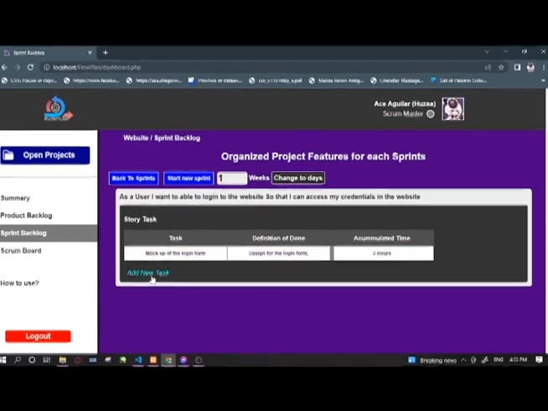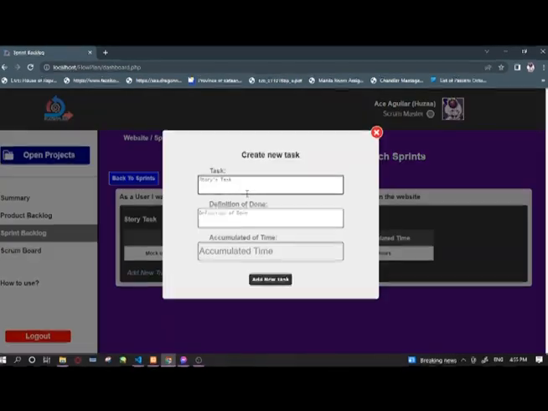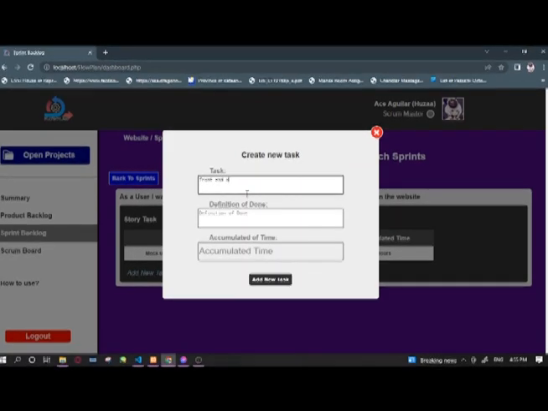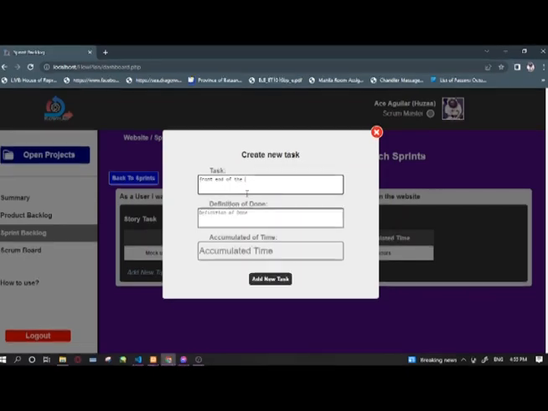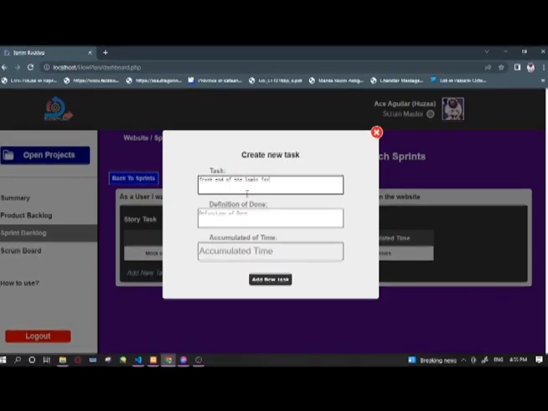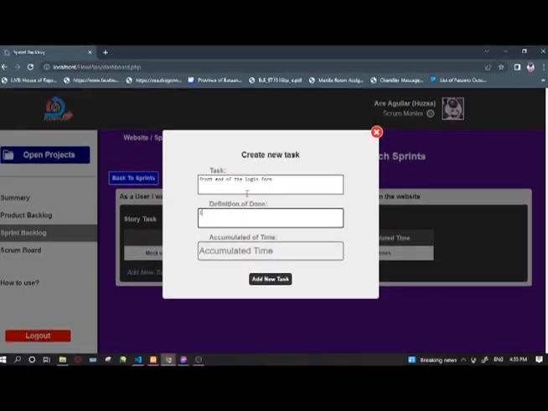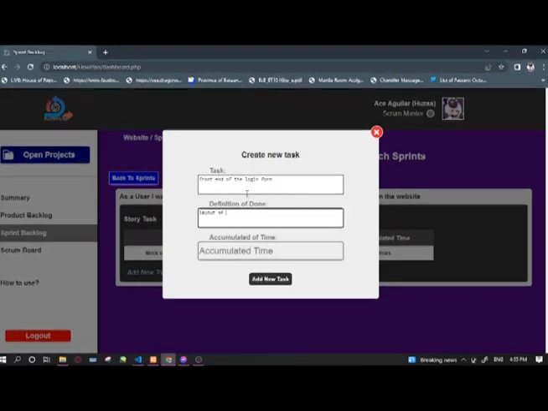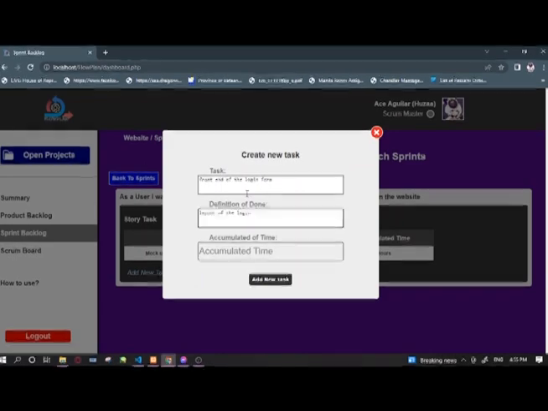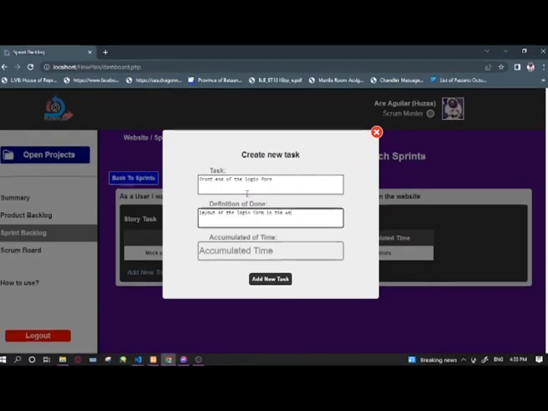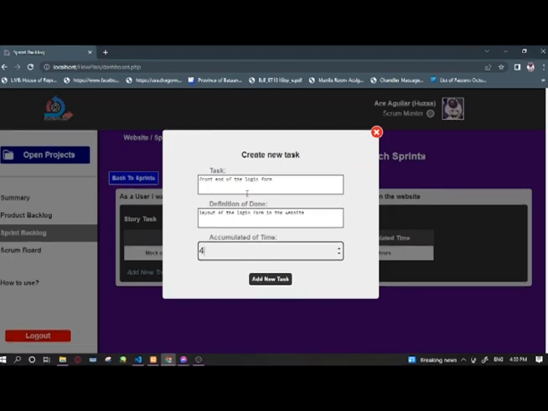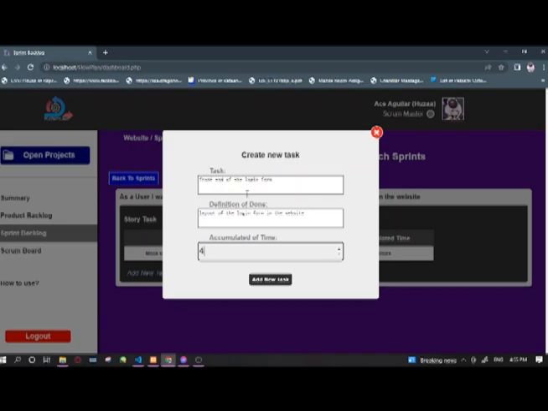Now let's add a new task again. Let's say this time is the front end of the login form. Layout of the login form in the website. Let's say 4 hours to finish that task.